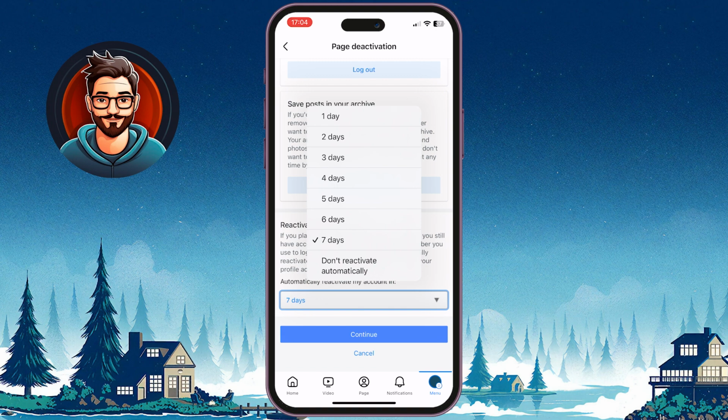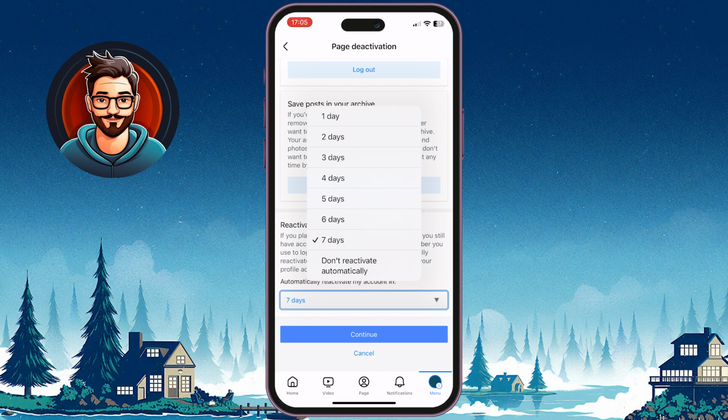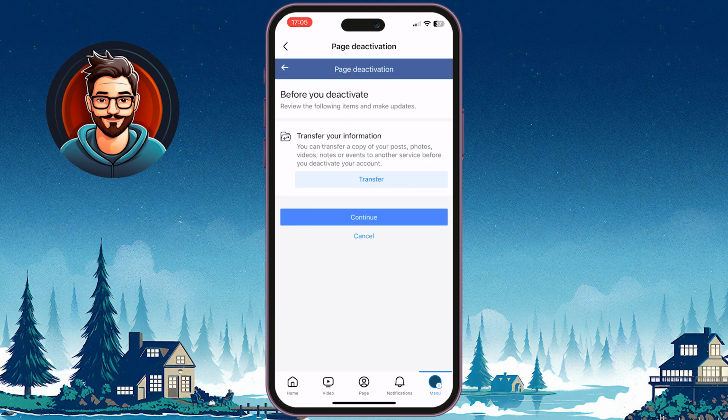The default setting is 7 days, meaning your page will automatically reactivate after that time. If you prefer to deactivate your page and reactivate it manually later, select Don't Reactivate Automatically. This gives you more control over when to reactivate. Tap Continue to proceed to the next step, where you can manage your information transfer.